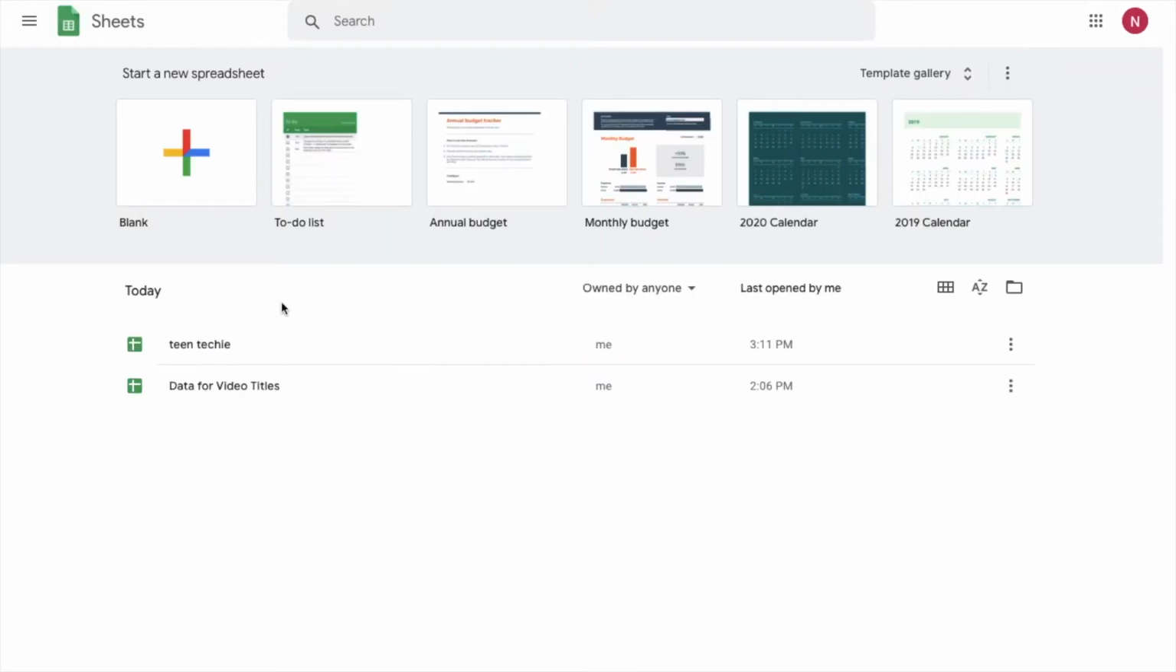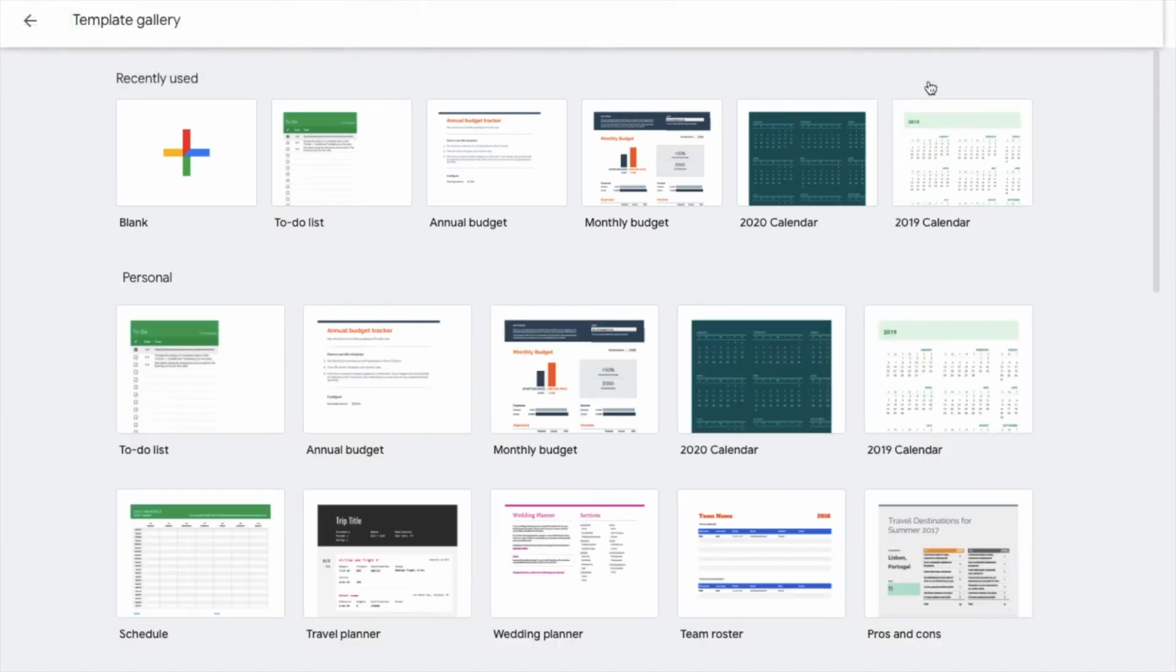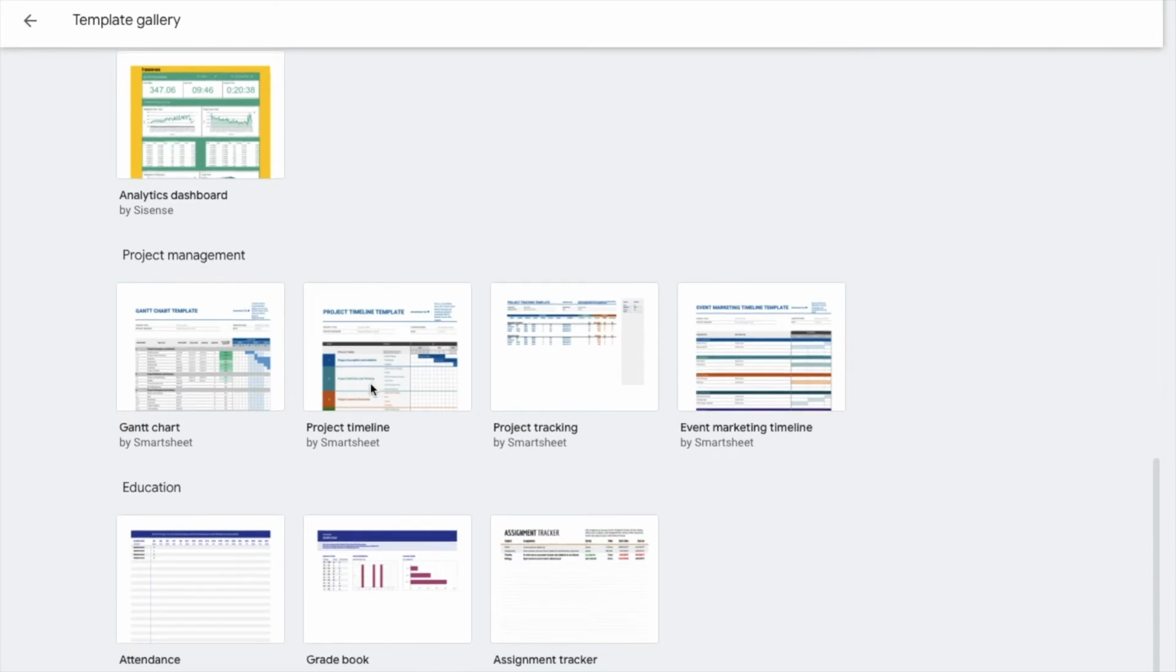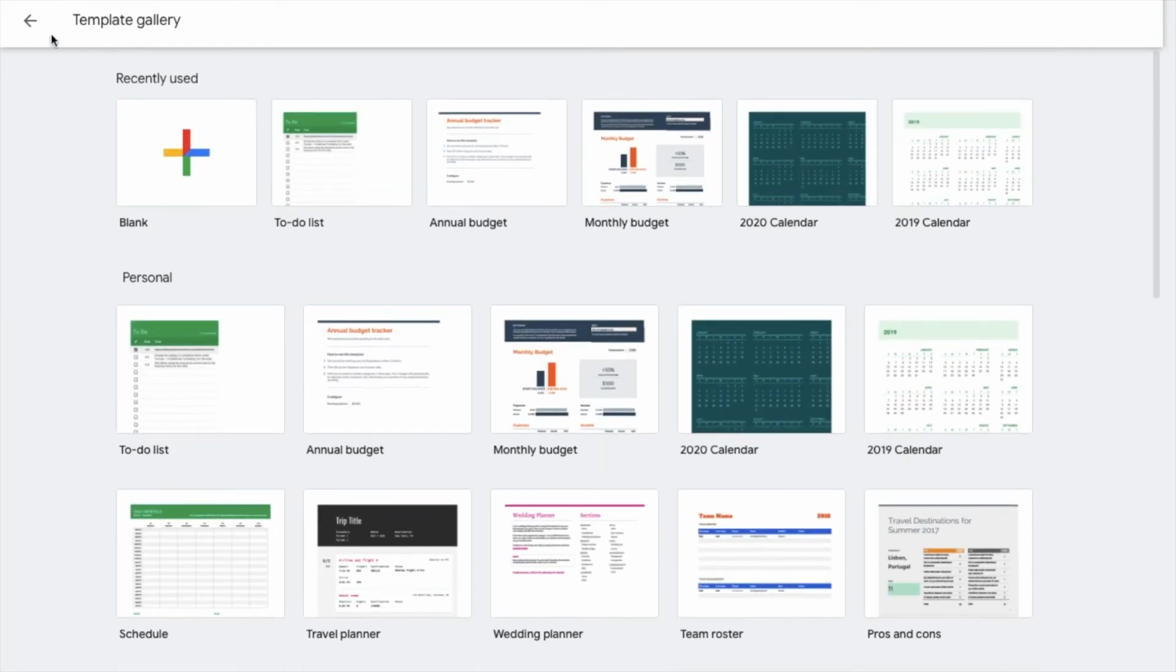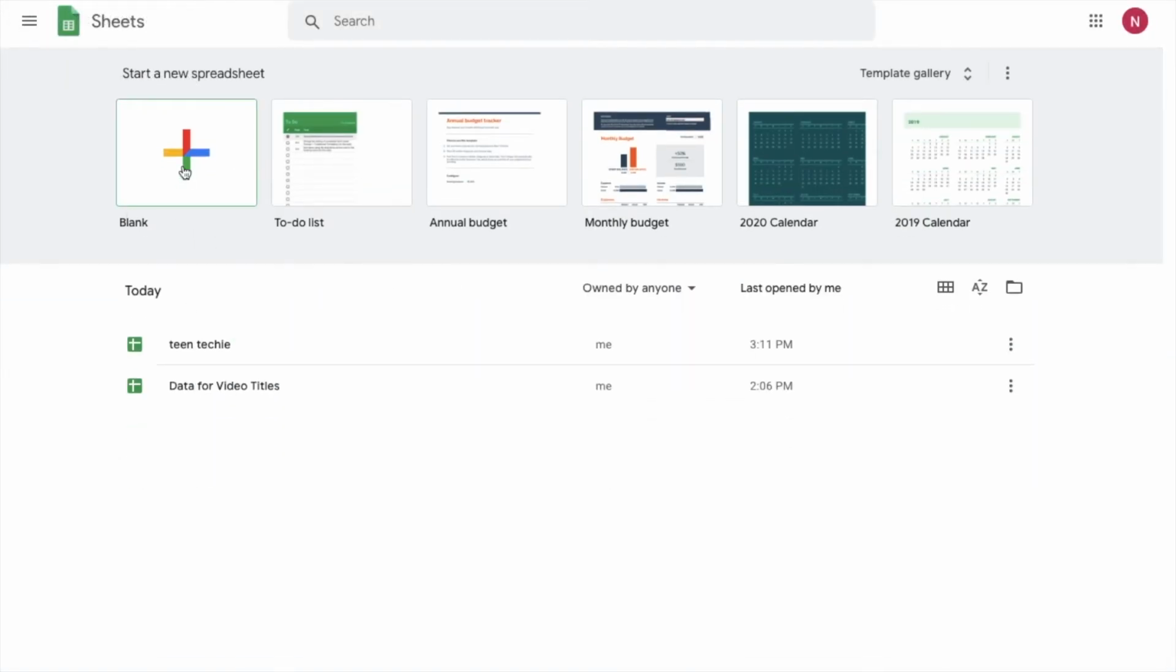So on the top, as you can see, there are a series of options. The first one is blank, so if you'd like a blank spreadsheet, you can click on that. But if you would like a template, then you can simply look at these other options. To view more options, just go to Template Gallery and click that. And as you can see, there are various options. So I'm going to go back and I'm just going to click on the blank spreadsheet.